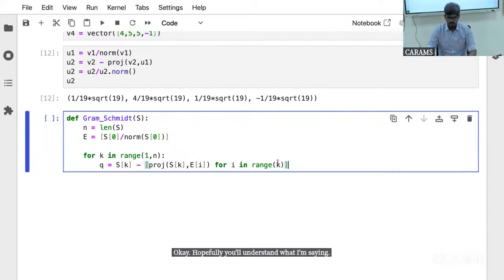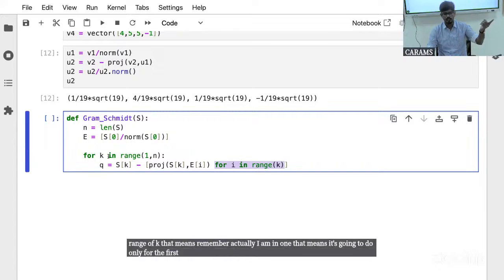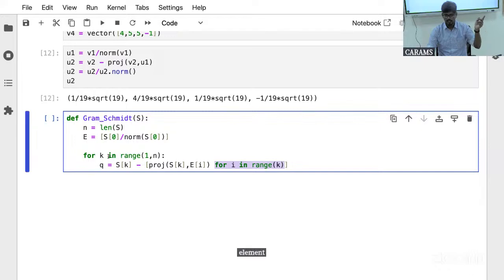So this one is the list comprehension. What it does is for i in range of k, that means, remember, currently I am in 1. That means it's going to do only for the first element in the E, and it's going to find the projection of V2 on V1. Yes. In the next step, of course, we'll be adding the projection to the E.